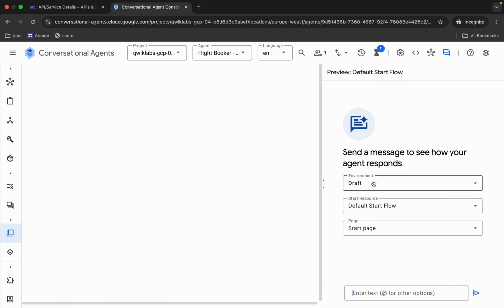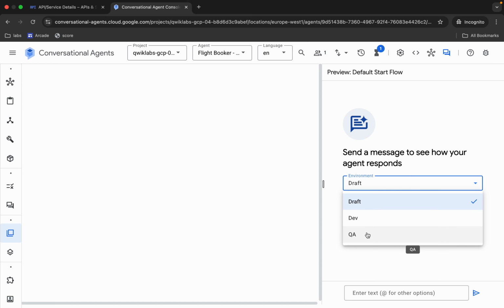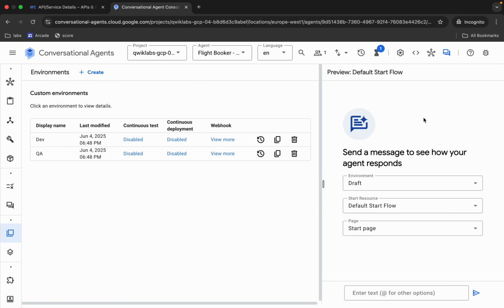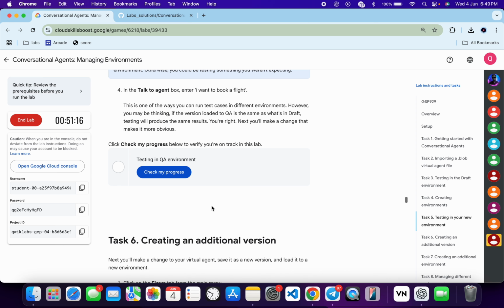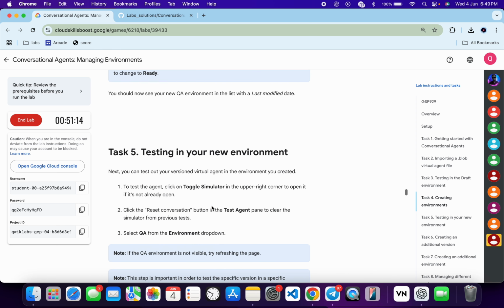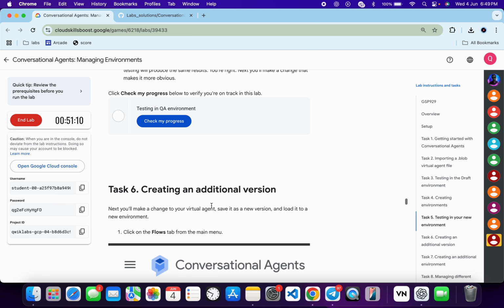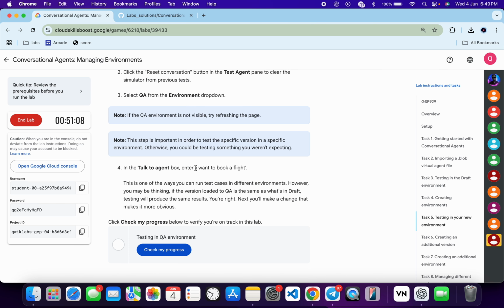Now if we check over here, you can see all these three environments. Now we have to test all these three environments. How to do that? For that, come back over here, scroll down a little bit, and from here you will get one question. Let me find that quickly. Okay, you can see, I want to book a flight. Copy this question, and make sure that you copy this question only.